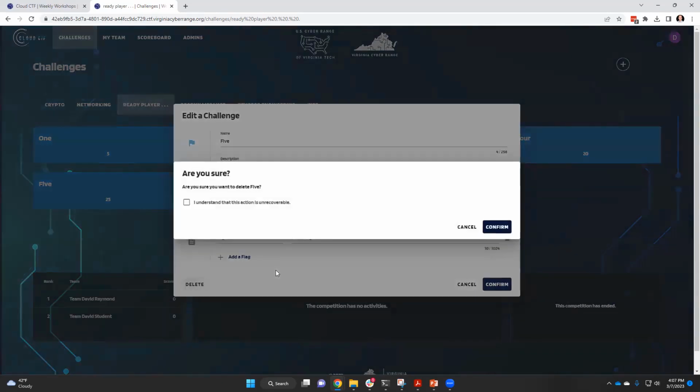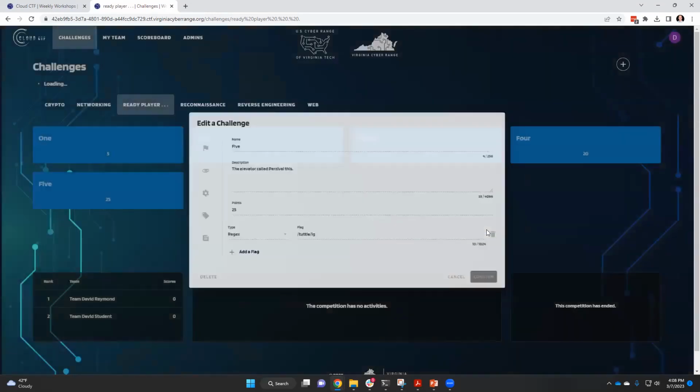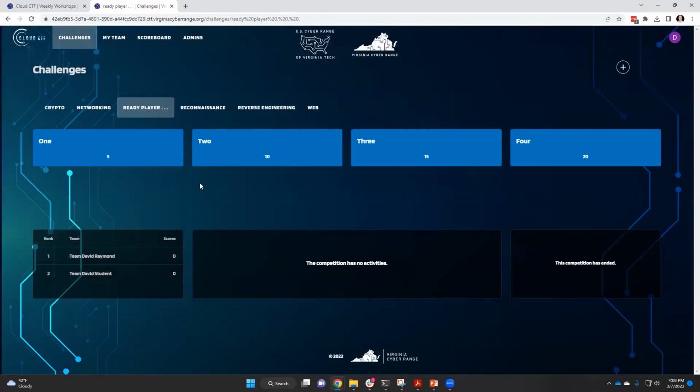So if I click delete, I get a pop-up that asks me if I'm sure I want to delete this CTF challenge, and I'm going to check the box here that says I understand that this action is unrecoverable. I'm going to confirm, and now that challenge disappears. It disappears for me, disappears for all the students. I can also disable a challenge, right?